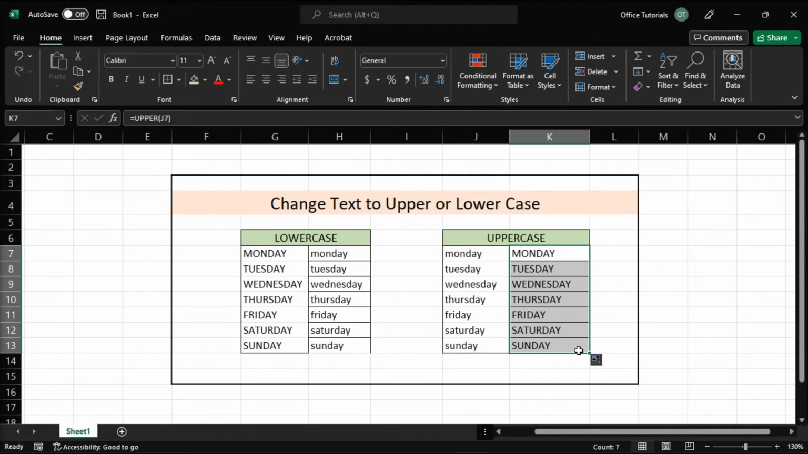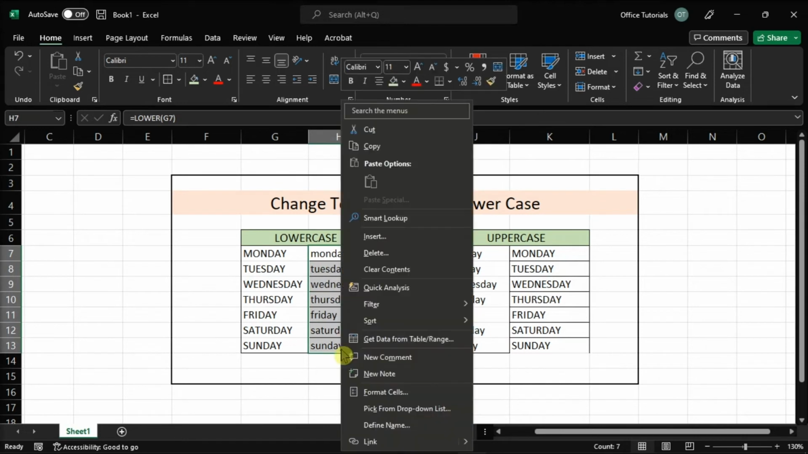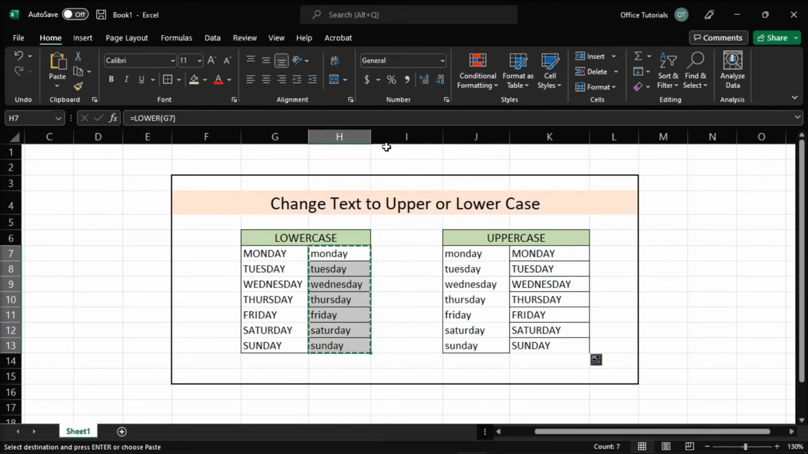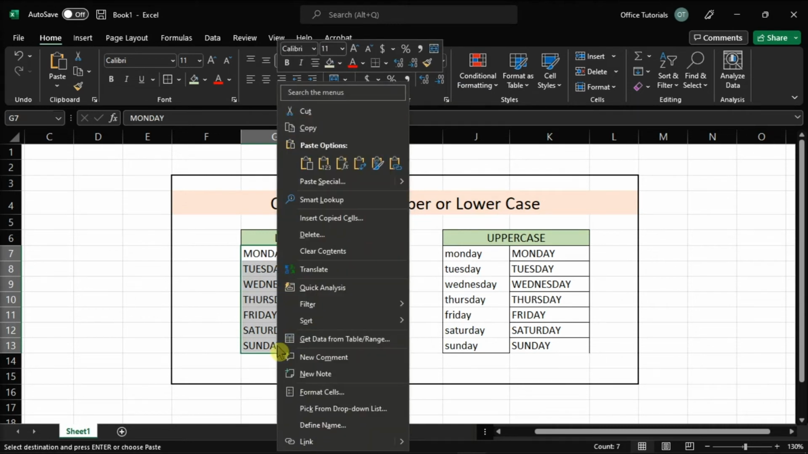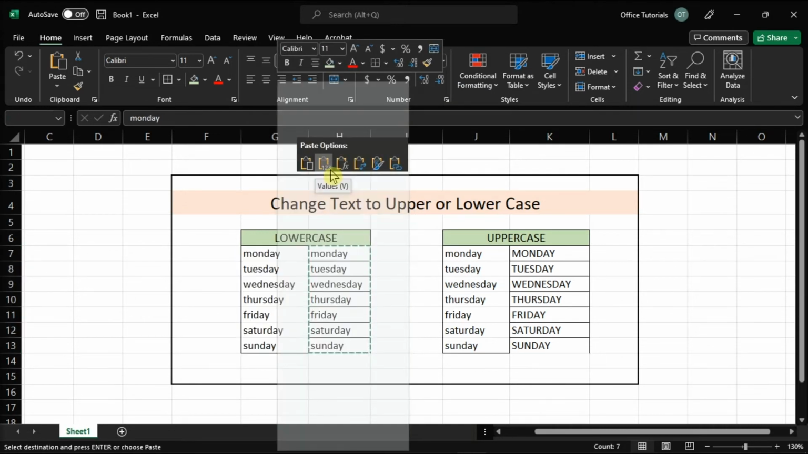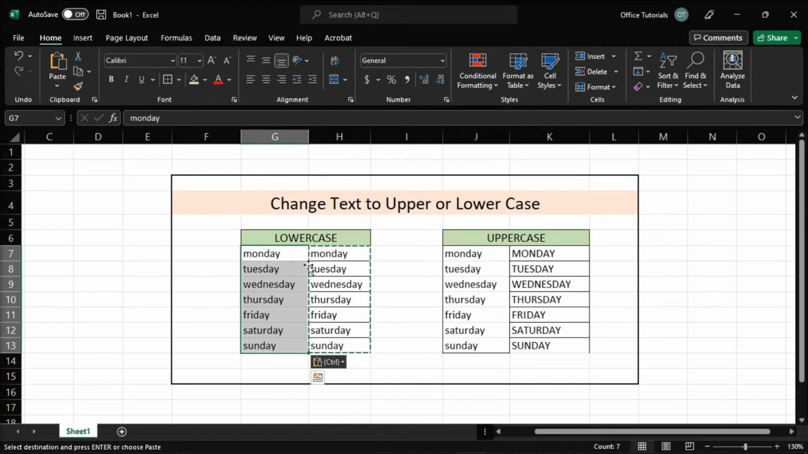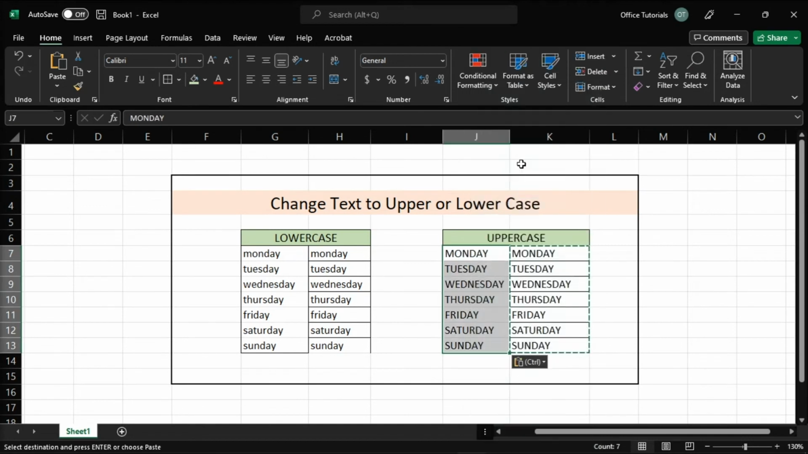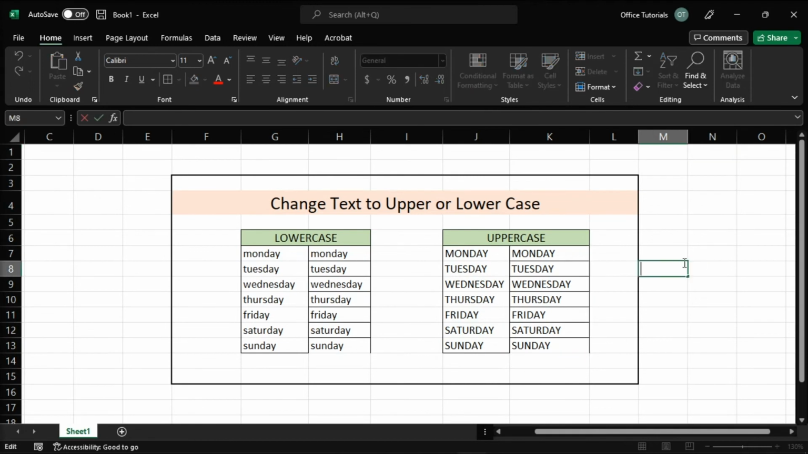Once done, you can just select all the column, right-click, select copy, then paste it as a value to the column where you need it to be. Now that's how you can change text to lower or uppercase automatically in Microsoft Excel.